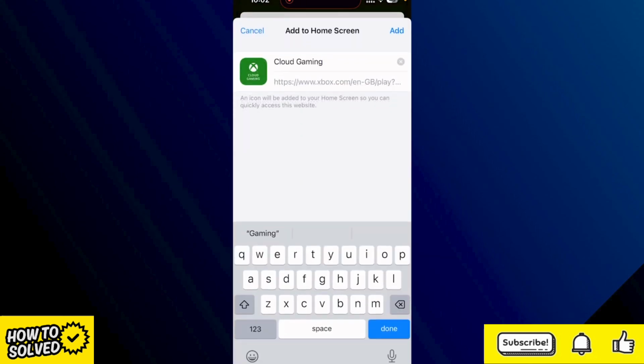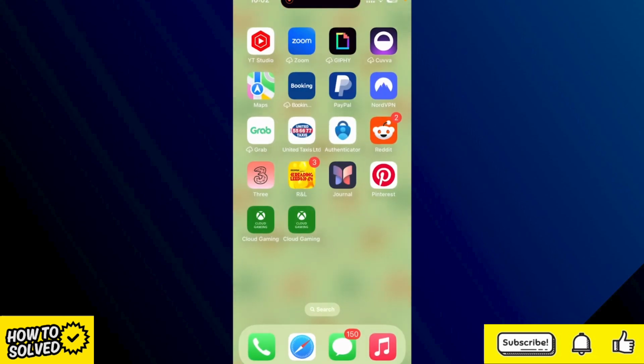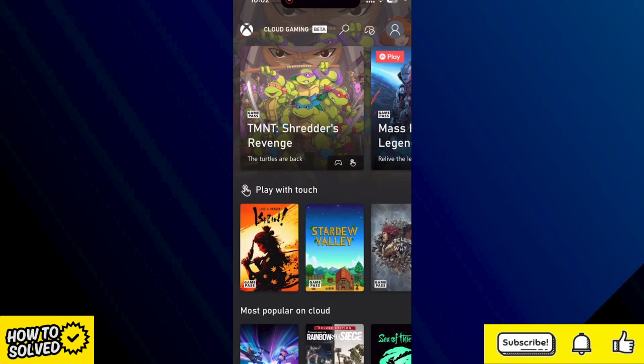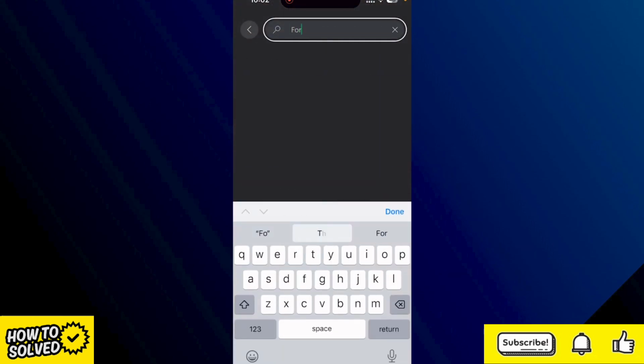This is going to add the cloud gaming app to our home menu, so go ahead and press Add in the top right here. Now as you can see, if I come back over to my phone's home screen, we now have this new application, Cloud Gaming. Just go ahead and select the app to launch it up. And once again, we're going to head over to the search feature and just search for Fortnite and hit enter.